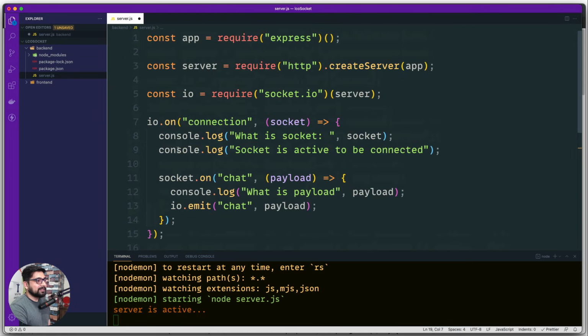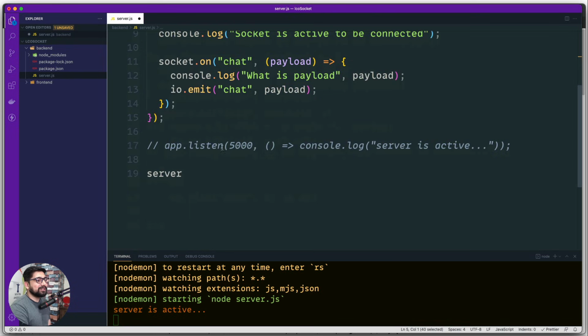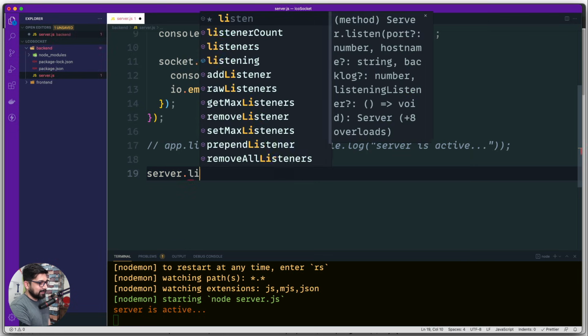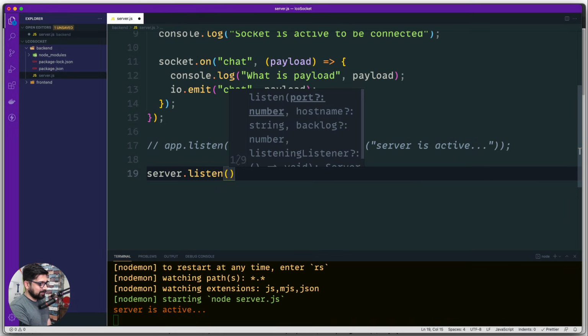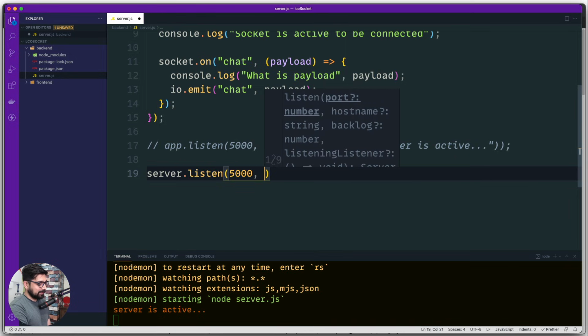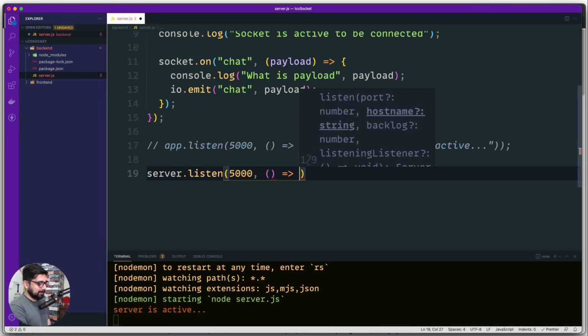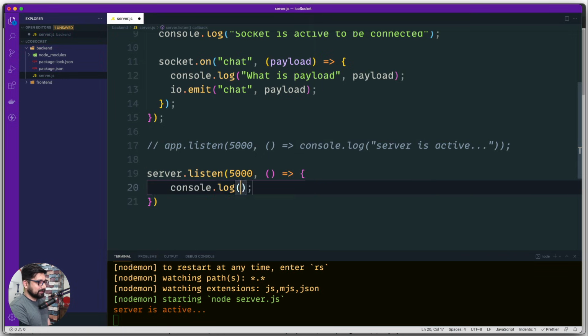Remember, this server is actually coming from createServer, and everything is being injected into the IO. That is the most important thing. You need to listen on another port so that your chat can happen, not on the main server. So we're going to say listen on this server instead of this app, same thing, 5000, and let's do the callback and call it a log: server is listening at port 5000, and of course the 3 dots are very important.